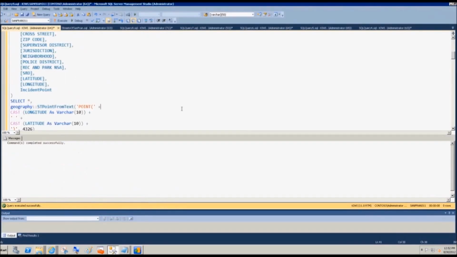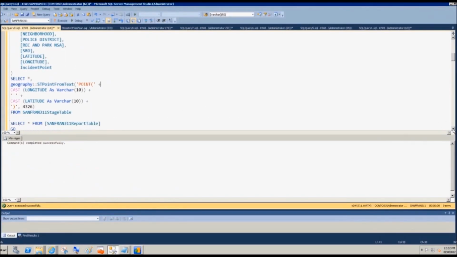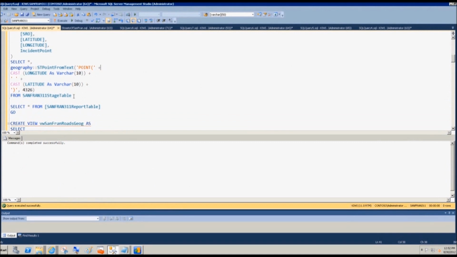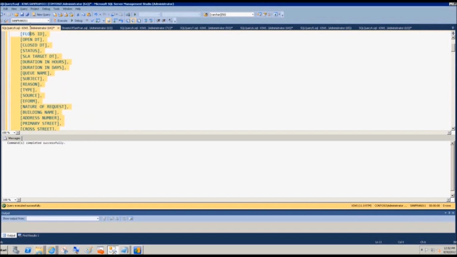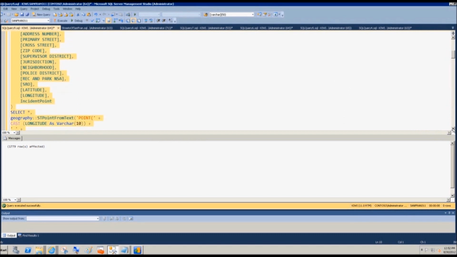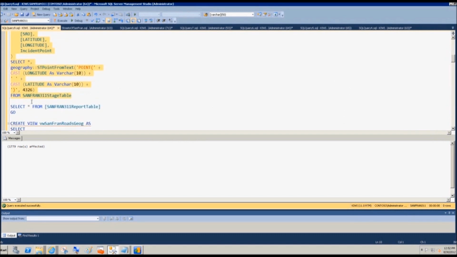Okay, so back to our task at hand. We're going to insert from the stage table all the columns, and we're going to add at the end this incident point, and that will be constructed by calling STPointFromText and passing it in the long and the lat. So let's go ahead and do that. And we'll execute. There we go. We can see that we've inserted the 1,779 rows. Now let's go take a look at that table.